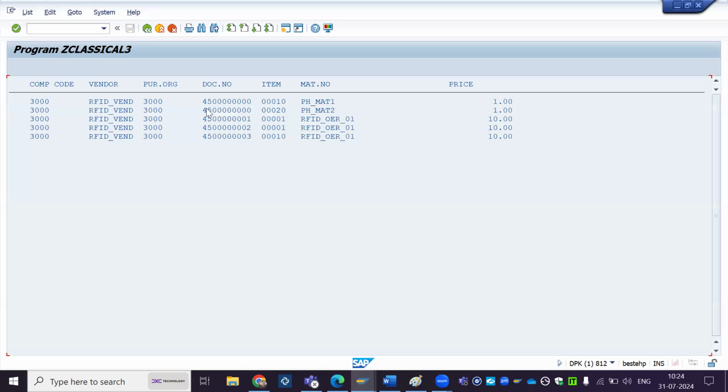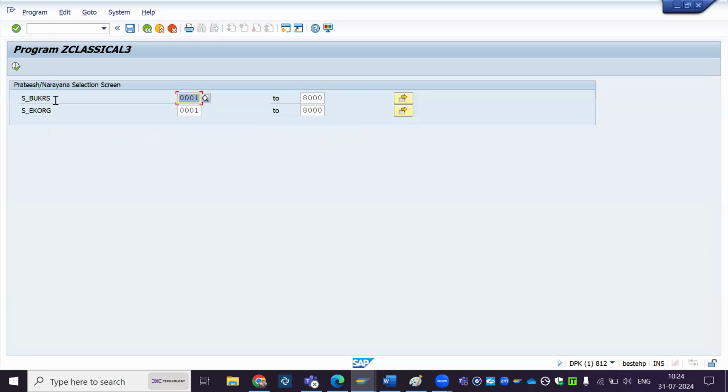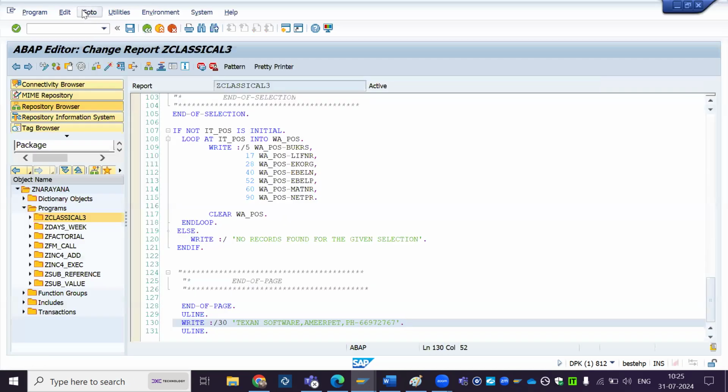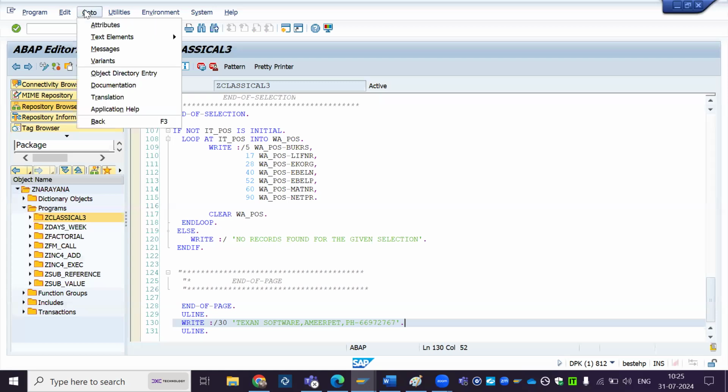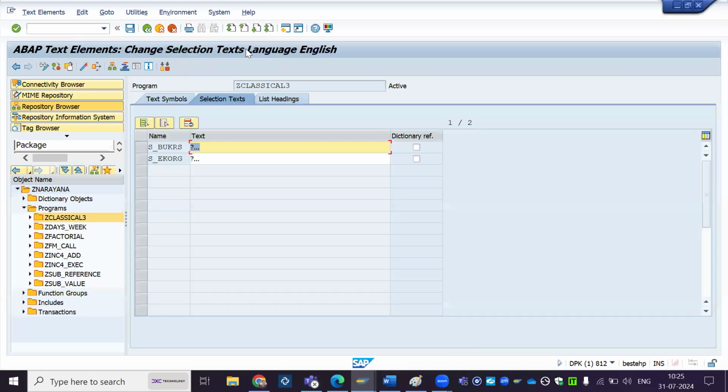And one more thing I want to show you. In the selection screen, sometimes the users may be confused, like by S_BUKRS, S_EKORG. Only technical people can understand these names, right? So we can give some meaningful text. Let us see how to do that. This is the path: go to text elements, selection text, right?